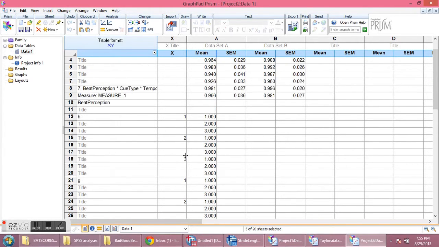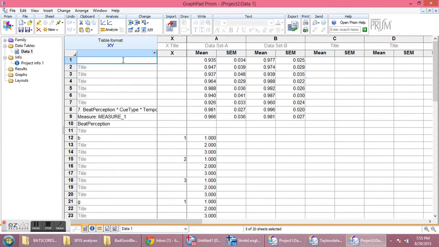Same thing for the good beat perceivers. So you can type in those values there. Now the third factor here was tempo. So if it's 1, 1, then it's low groove music and slower. 1, 2 is low groove music, preferred tempo. 1, 3 is low groove music, faster than preferred tempo. So we're just going to type those values in.